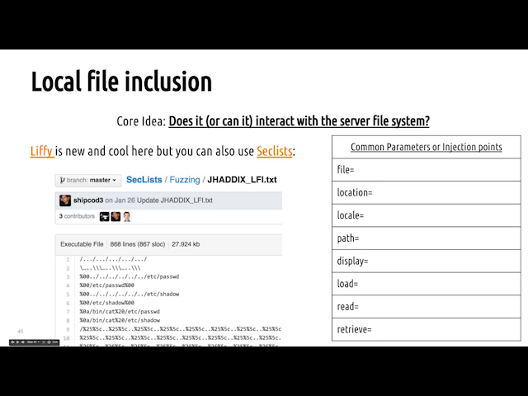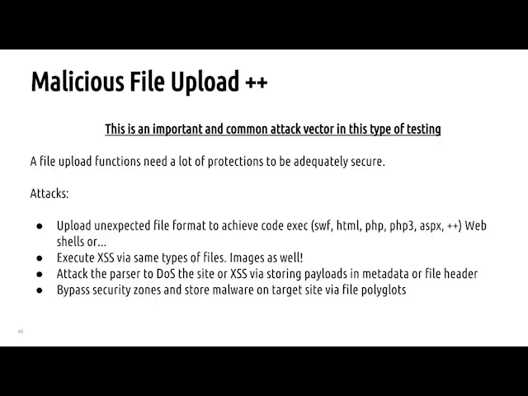And there's a tool to automate this called Liffy that just came out. I've used it a couple of times. It's pretty cool. You can also use the SecLists LFI list to do custom fuzzing in Burp. The contents of that file include a whole bunch of filter bypasses, as well as general trickery to read out local files, as well as commonly available files like /etc/passwd or /etc/shadow, things like that.